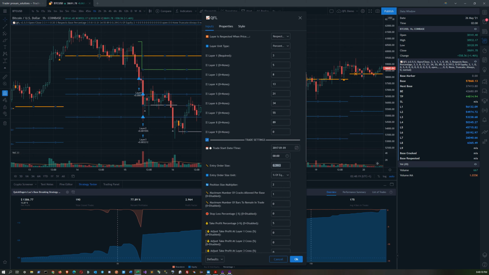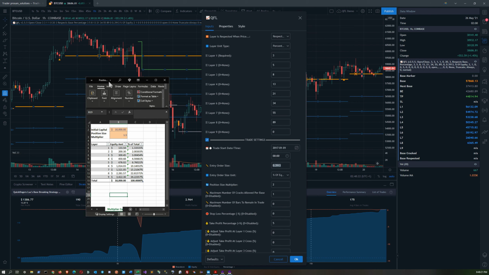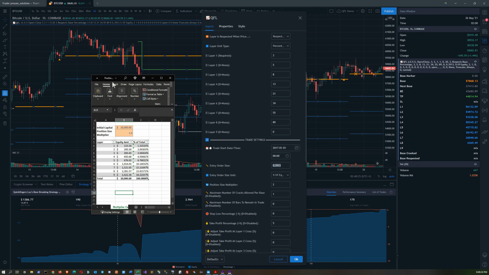What I've done is create a spreadsheet that helps me make sure these values are balanced. In this particular spreadsheet, you'll notice these colored inputs where you can enter some information. If I set the position size multiplier to 2, the entire table recalculates and shows me, all right, if you had 10,000 as initial capital, this is essentially the percent of your total capital that you should not exceed for your entry order size.